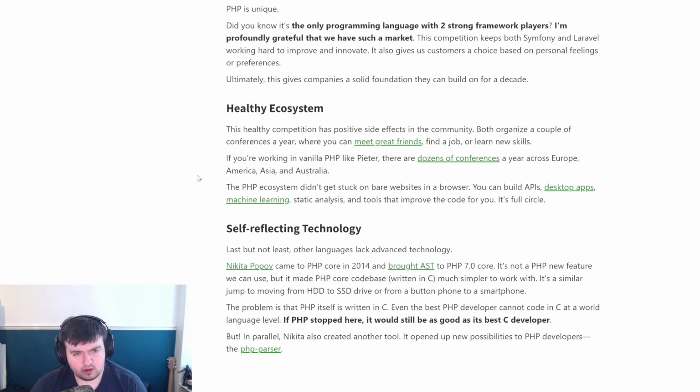It's pretty cool. "If you're working in vanilla PHP, like Peter, I'm just going to say Peter, there are dozens of conferences a year across Europe, America, Asia, and Australia. The PHP ecosystem didn't get stuck on bare websites and browsers. You can build APIs, desktop apps, machine learning, static analysis, and tools that can improve the code for you. It's a full circle." That's very true.